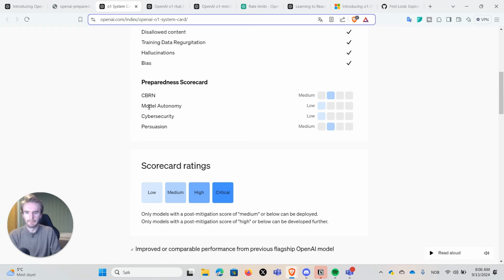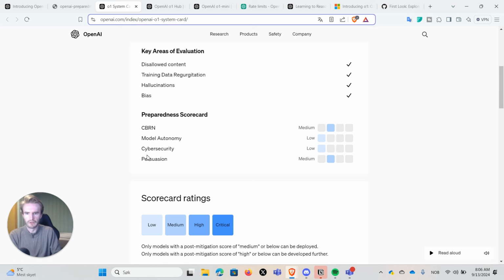Here they have four different elements they tested on for the dimensions. The CBRN means basically chemical, biological, radiological, and nuclear weapons. So basically testing if it's possible to use the model to actually create or use these kinds of weaponry in practice. They tested that. That got a medium, so a little bit of risk still, but here they state that models with a post-mitigation score of medium or below can be deployed.